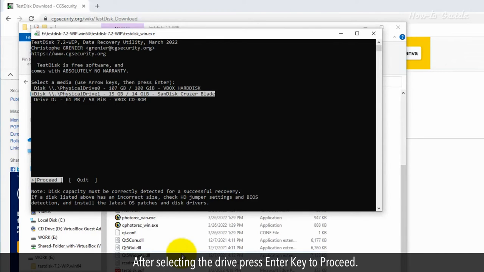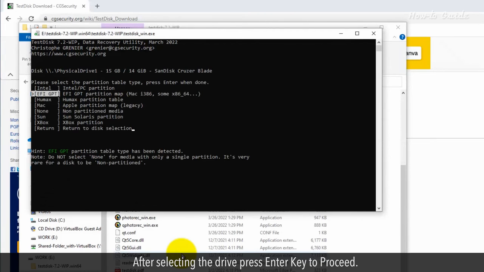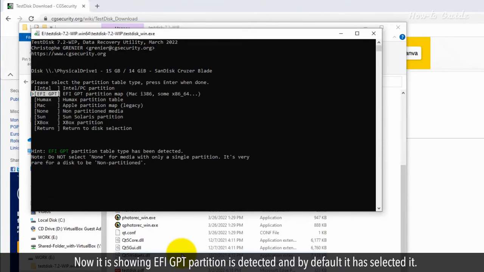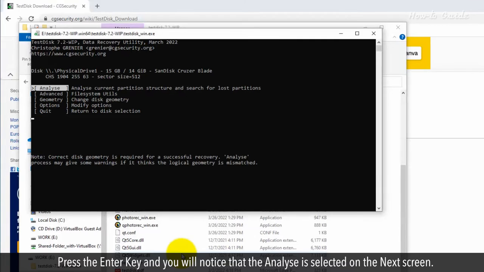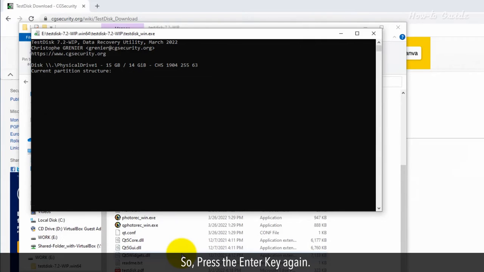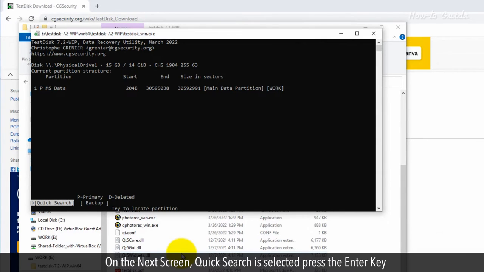After selecting the drive, press the Enter key to proceed. Now, it's showing EFI GPT partition is detected, and by default, it has selected it. Press the Enter key, and you'll notice that Analyze is selected on the next screen, so press the Enter key again. On the next screen, Quick Search is selected.